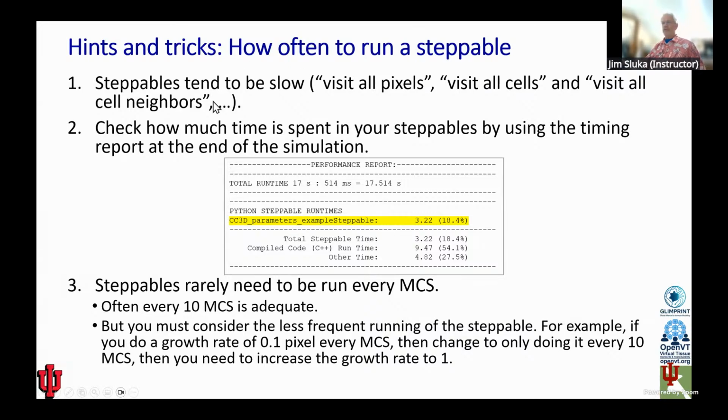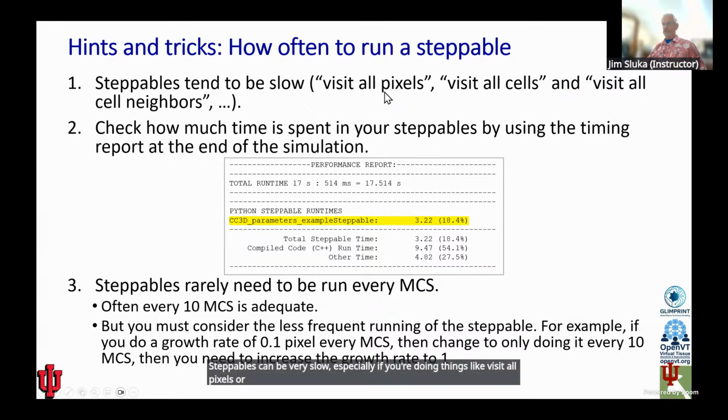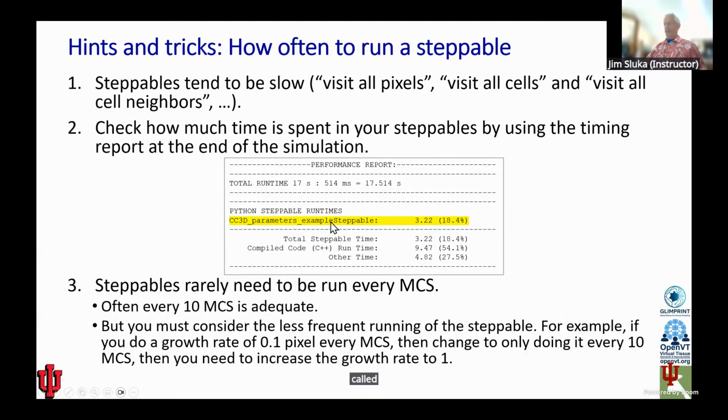Steppables can be very slow, especially if you're doing things like visit all pixels or visit all cells. Visit all pixels in particular is very slow. One of the things in the timing report is the time per steppable. This particular simulation had one steppable called CC3D parameters example steppable, and it used a total of 18% of the CPU time. You want to take a look at this number and make sure it's not too big.